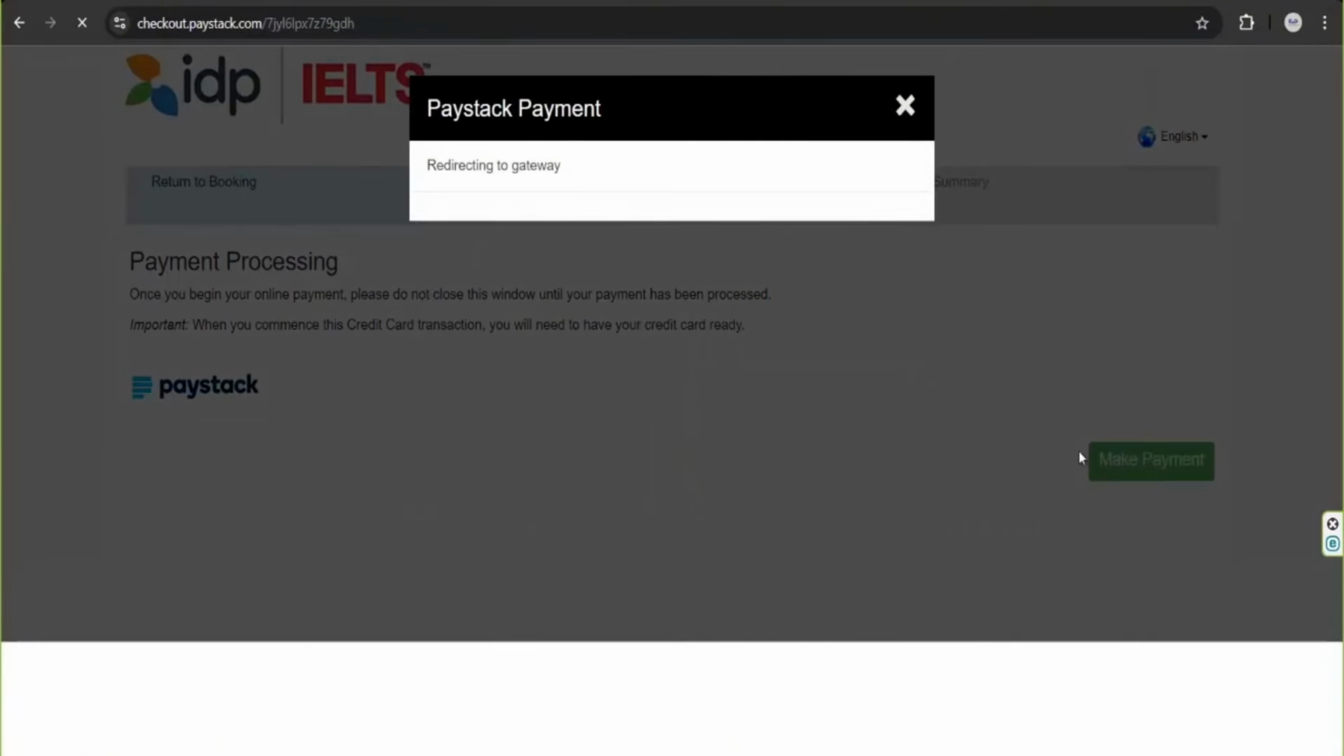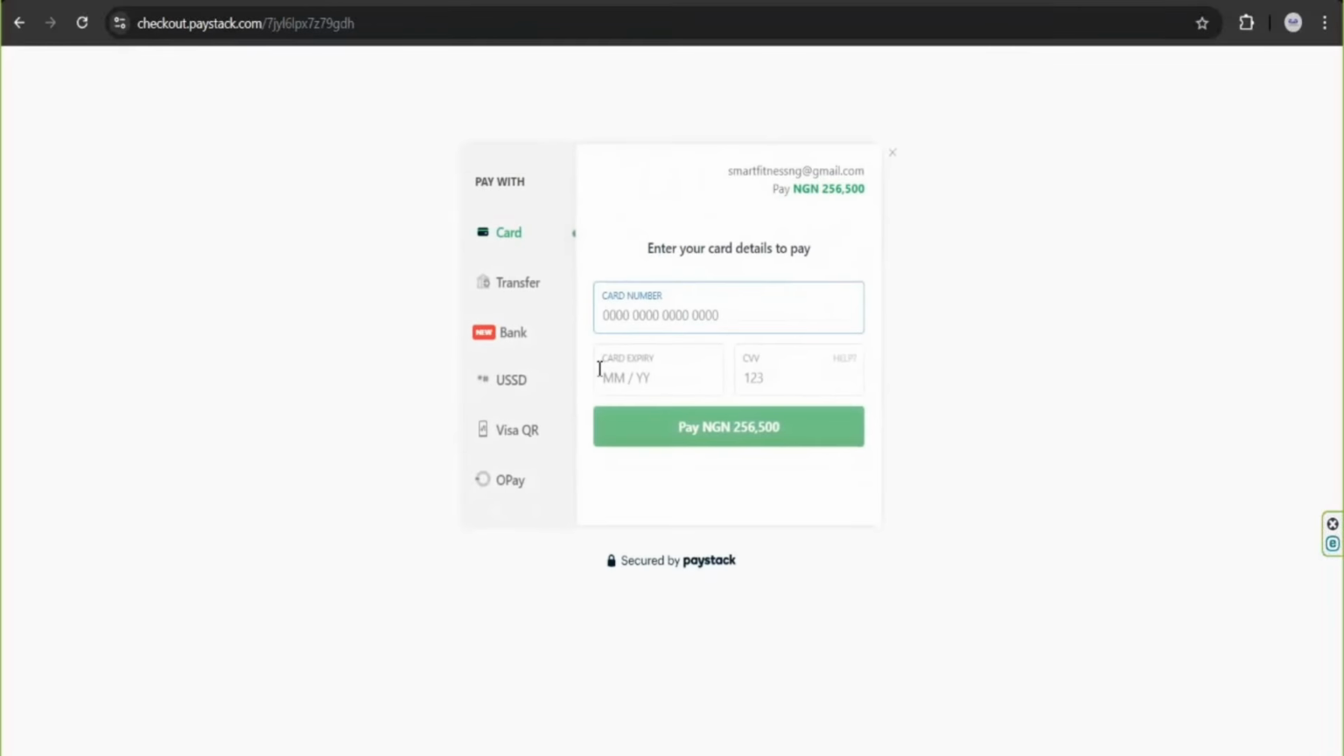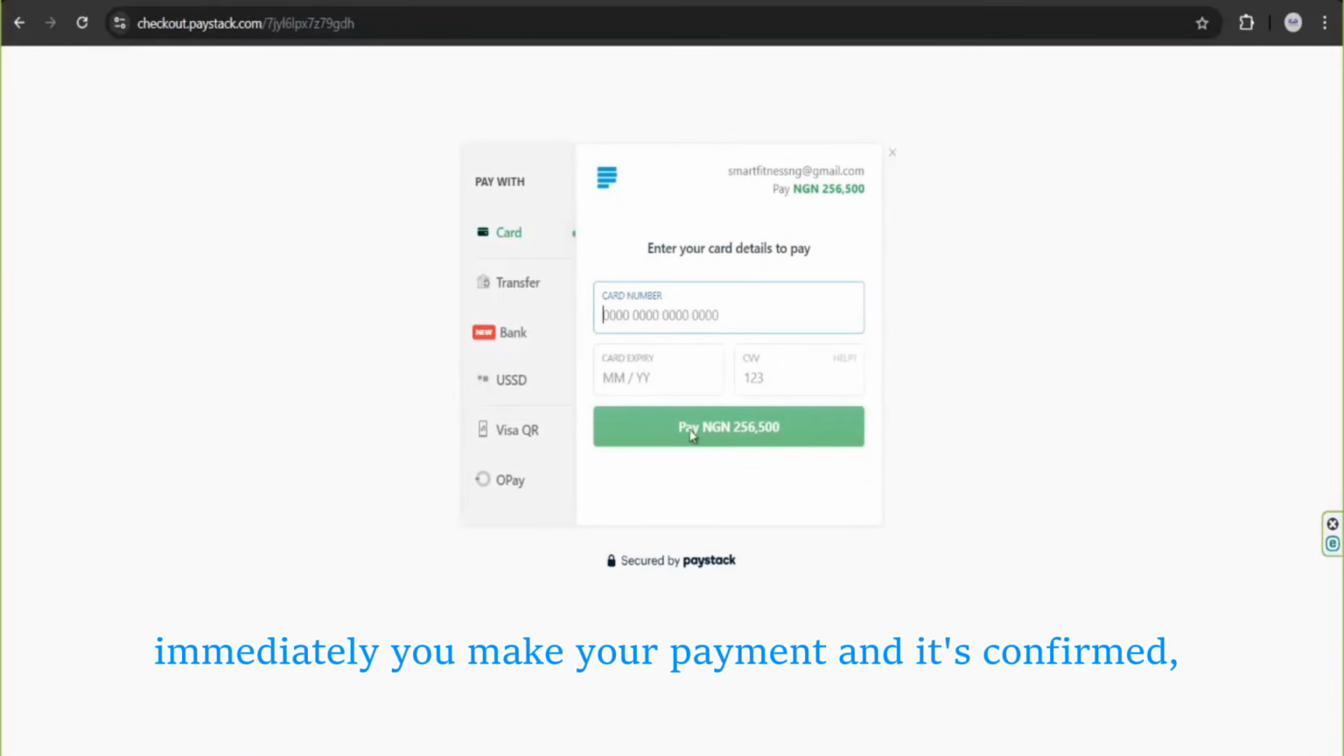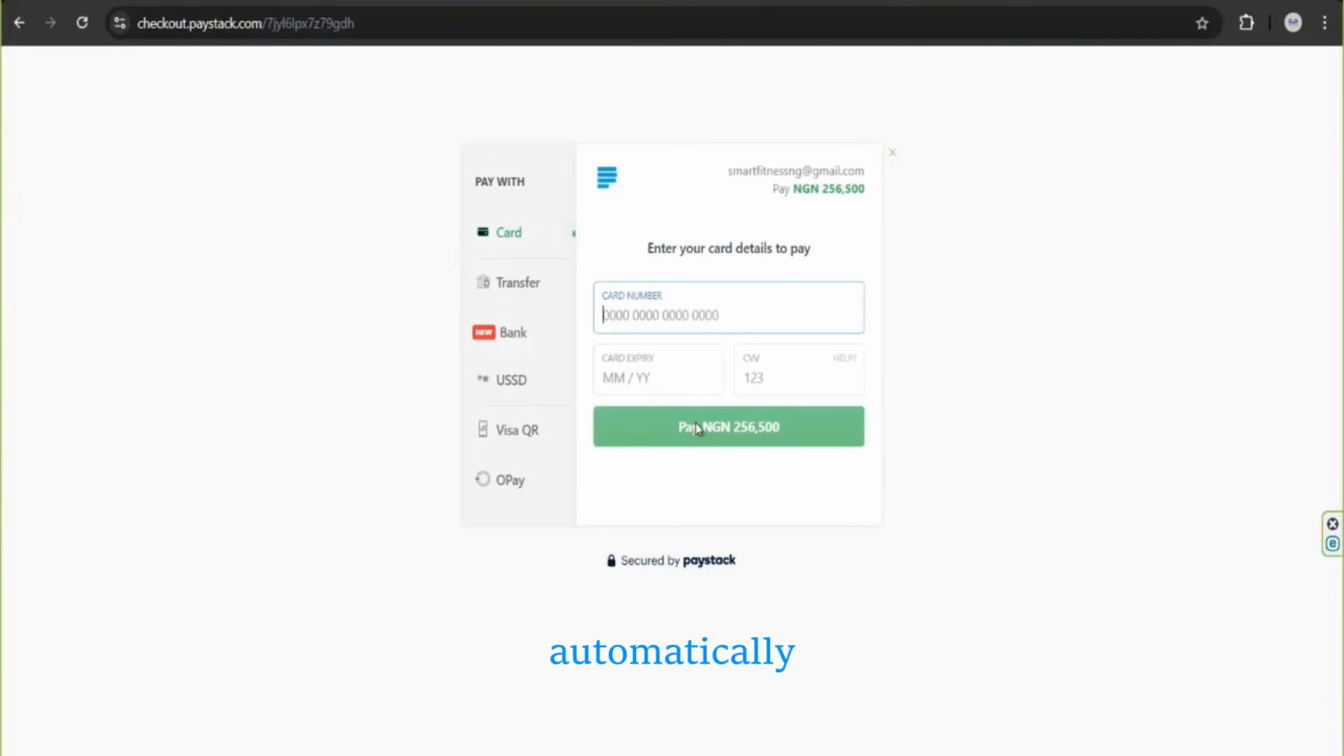So the page is loading. It's redirecting us to Paystack. So this is where you now fill in all your card details and then you proceed, meaning you make your payment and it's confirmed. Automatically your test date is booked and sealed.